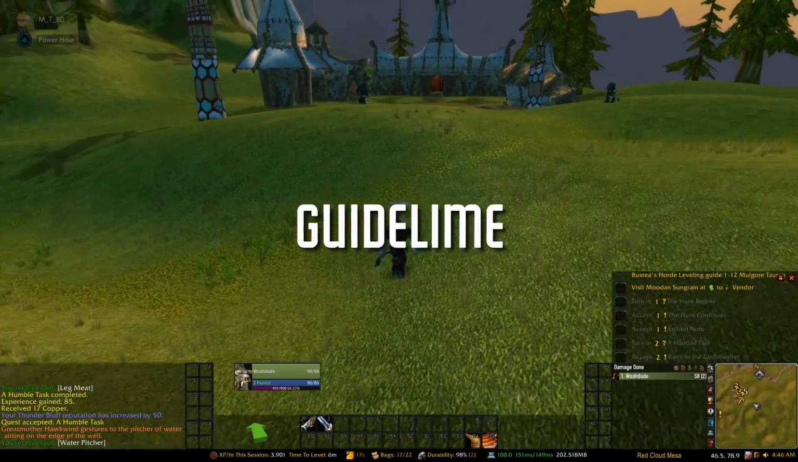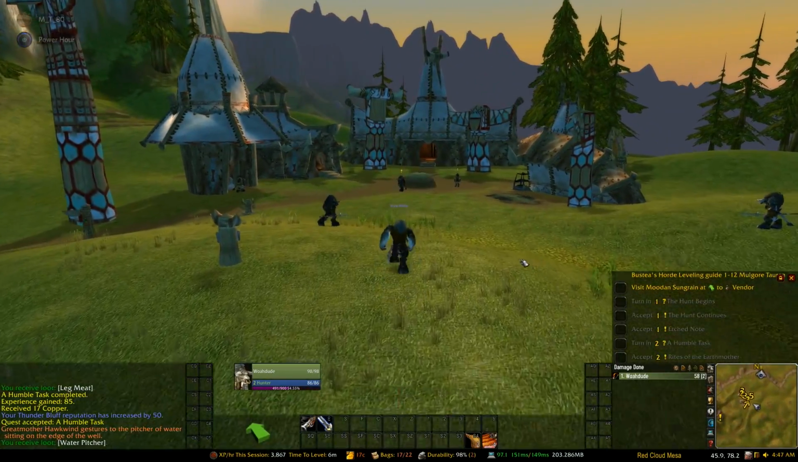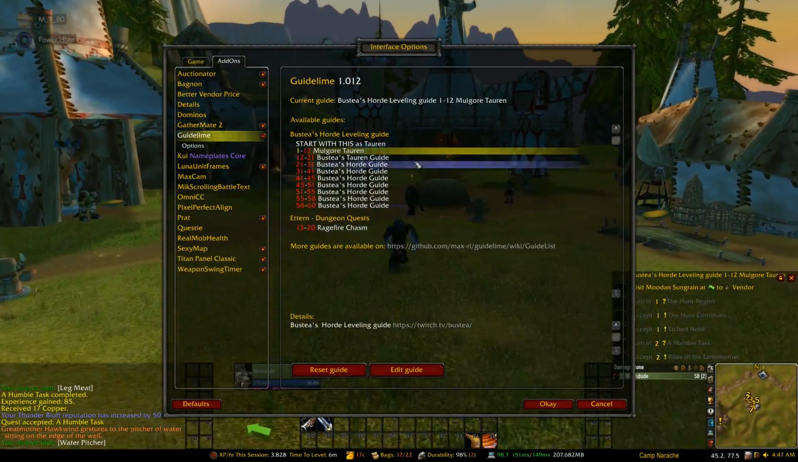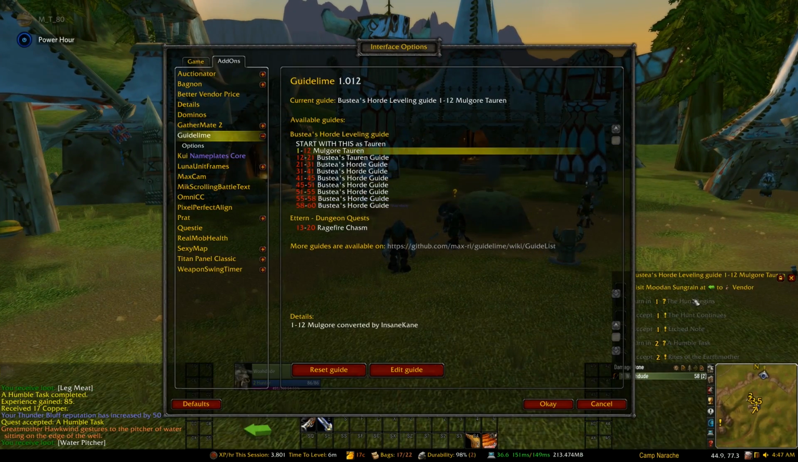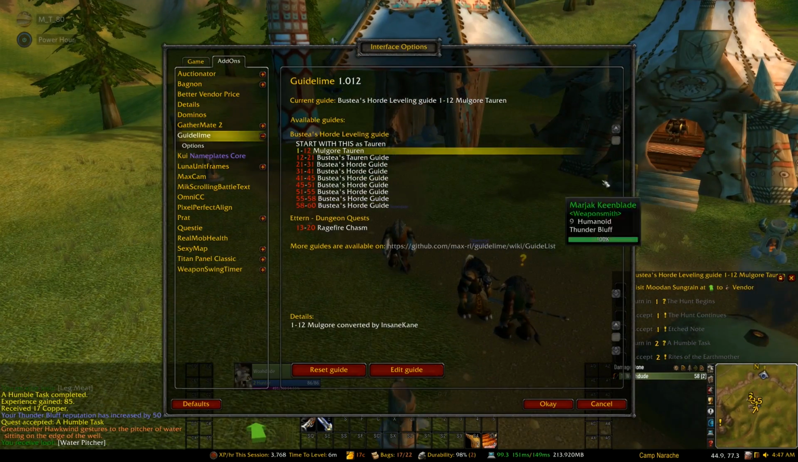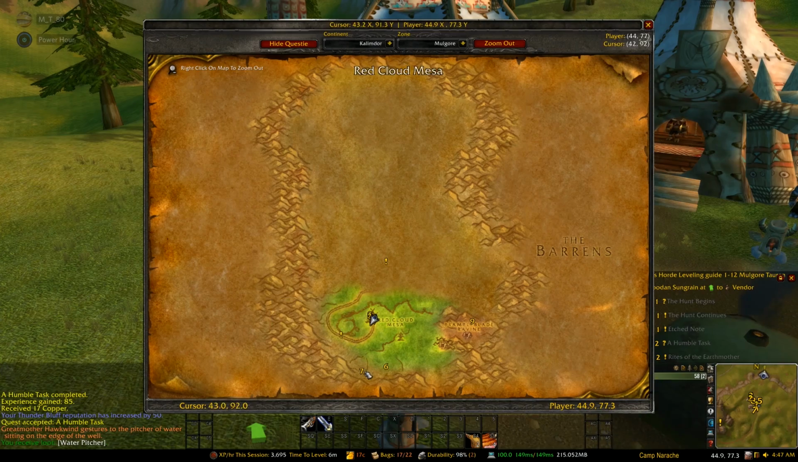Guidelime, if you download it by itself, will only provide for you demo guides. So what I did is I went in and I found the most comprehensive single guides for both the Horde and Alliance, so that every class per faction will have a guide for themselves. I think it works really nice with Questie, actually.